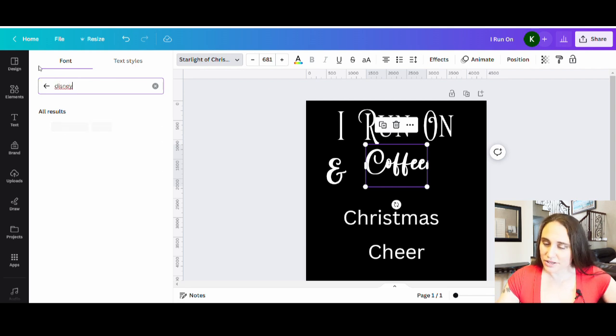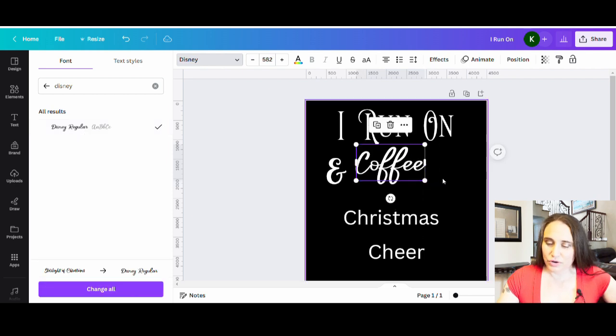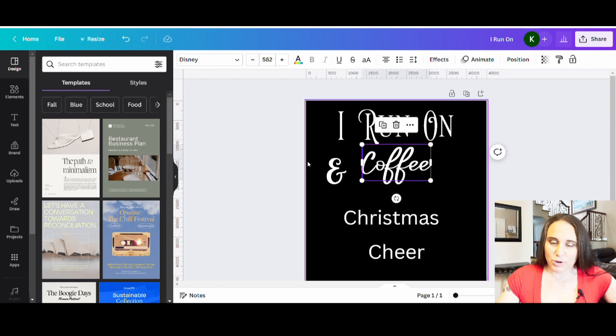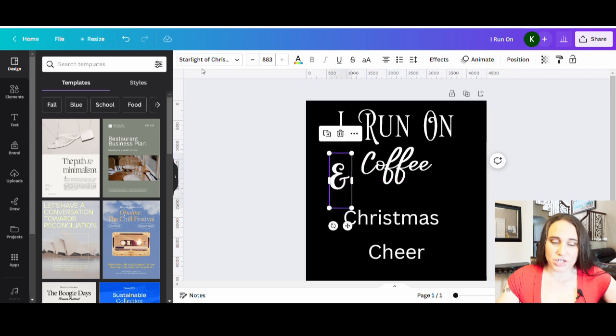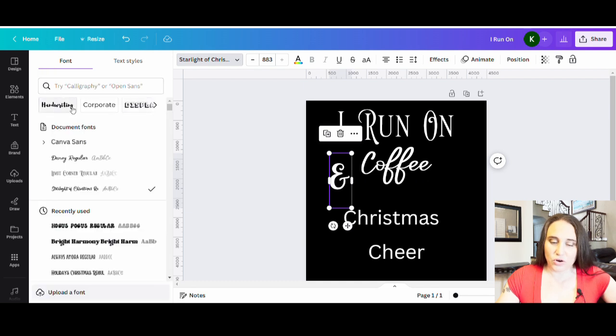There we go, Disney regular. There we go, I like that better. There's a lot of fun script fonts, and so if you're looking for a font to use, you can come up here, you can do a search at the top here, so you can already see there's different searches for handwriting, corporate, display. You can type those in here too, so you can type in script, you could type in Christmas, you could type in bold or narrow. So you can definitely go ahead and look through all of the different fonts.